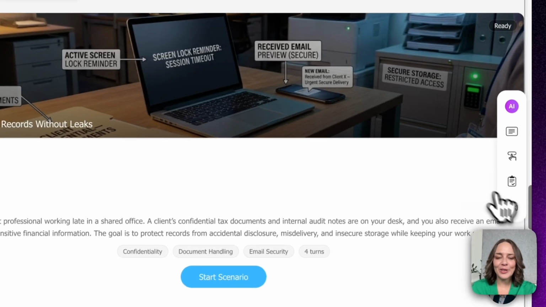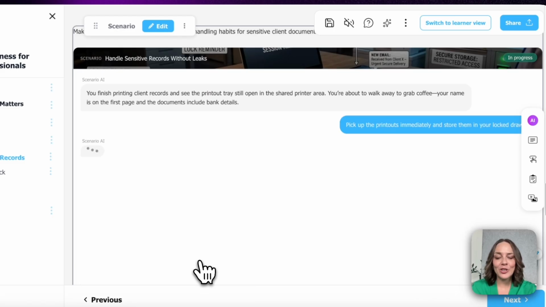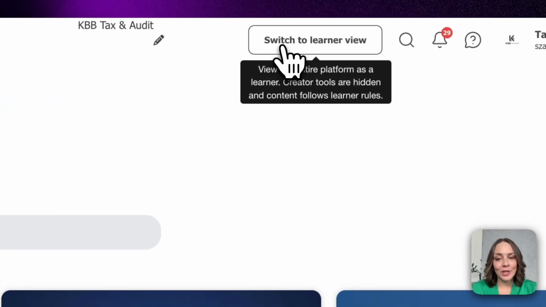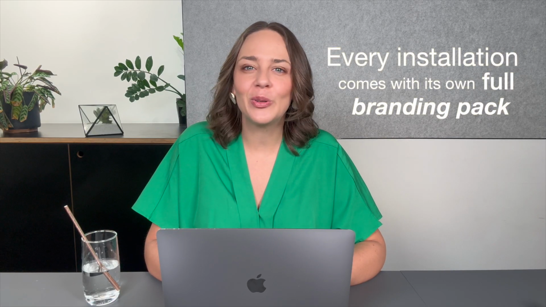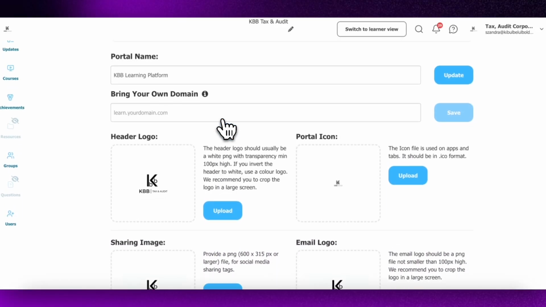Coursebox is a full corporate training solution focused on active learning because we believe training should drive actual skill and knowledge change, not just course completion. As the admin, you can switch to learner view at any time. Every installation comes with its own full branding pack. Your learners never have to know that they are inside Coursebox. Your domain name, your theme, all fully customizable.